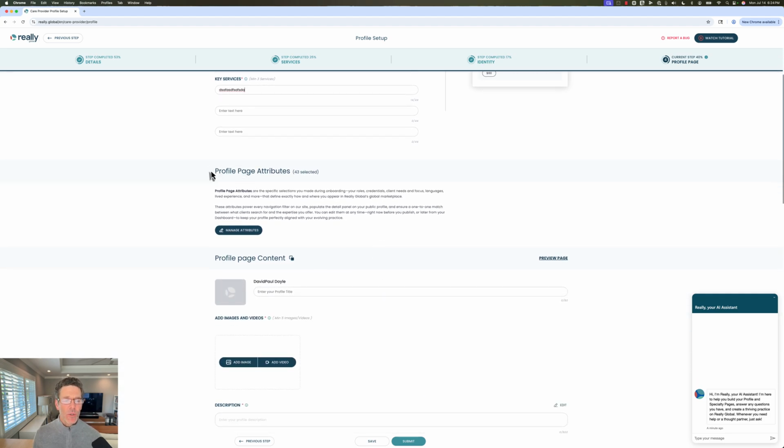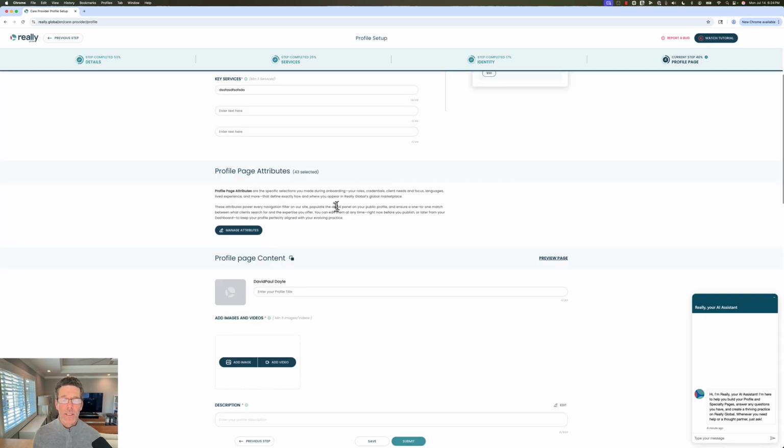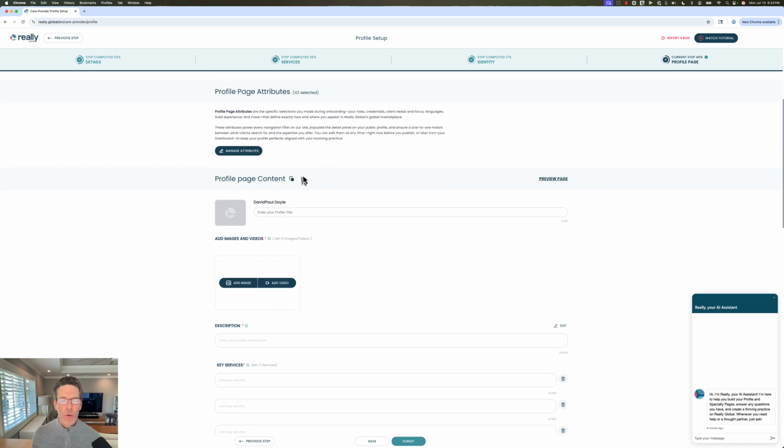Down here, you have your profile page attributes. Those are all the things that you've already selected in the first 3 steps. You can click on it and edit anything that you want, or you can leave it alone. Down here, this is a very important piece right here. This copy button, there will be an information button right here when you get to this page.